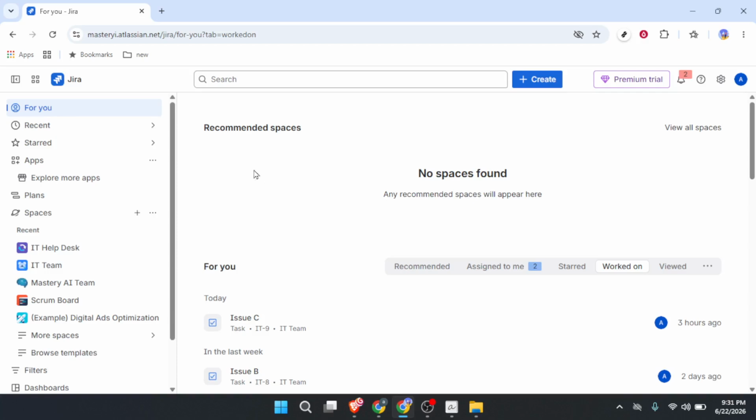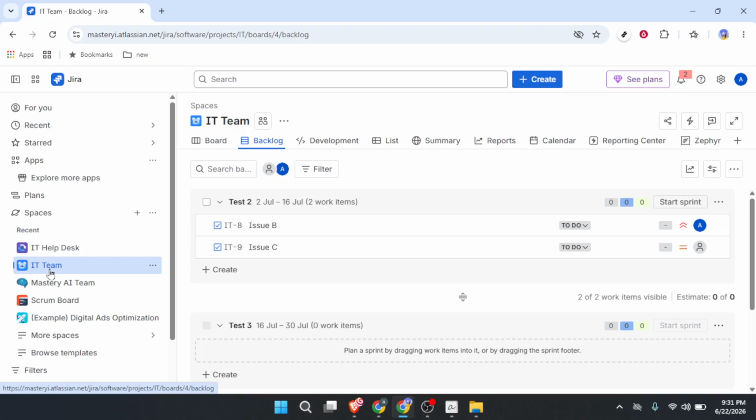Now, look at the left side panel of your screen. You will see a list of your projects. Click on the project that contains the task with the incorrect hours. It is usually listed by name, so find the right one and give it a click. This will open up the project view for you.